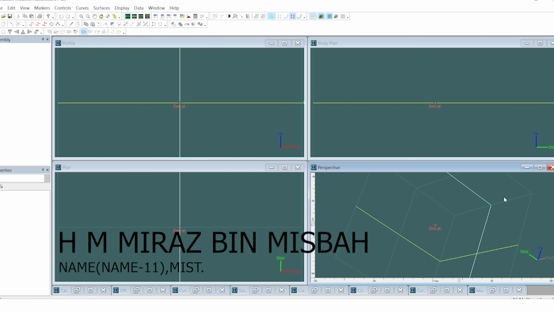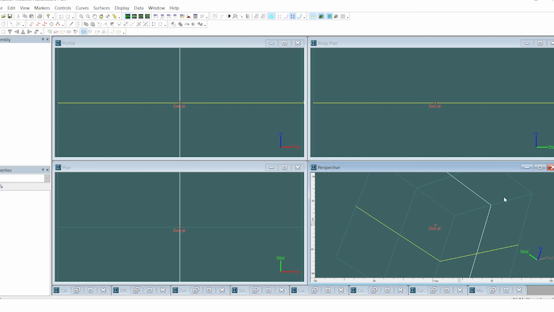Today I'm going to show you how to draw a hull of a ship in MaxSurf software. This is my university assignment, and my instructor gave me the values of the ship. The values of the ship mean the length, breadth, and depth of the ship. The length, breadth, and depth of the ship would be 100 meter, 15 meter, and 8 meter respectively.